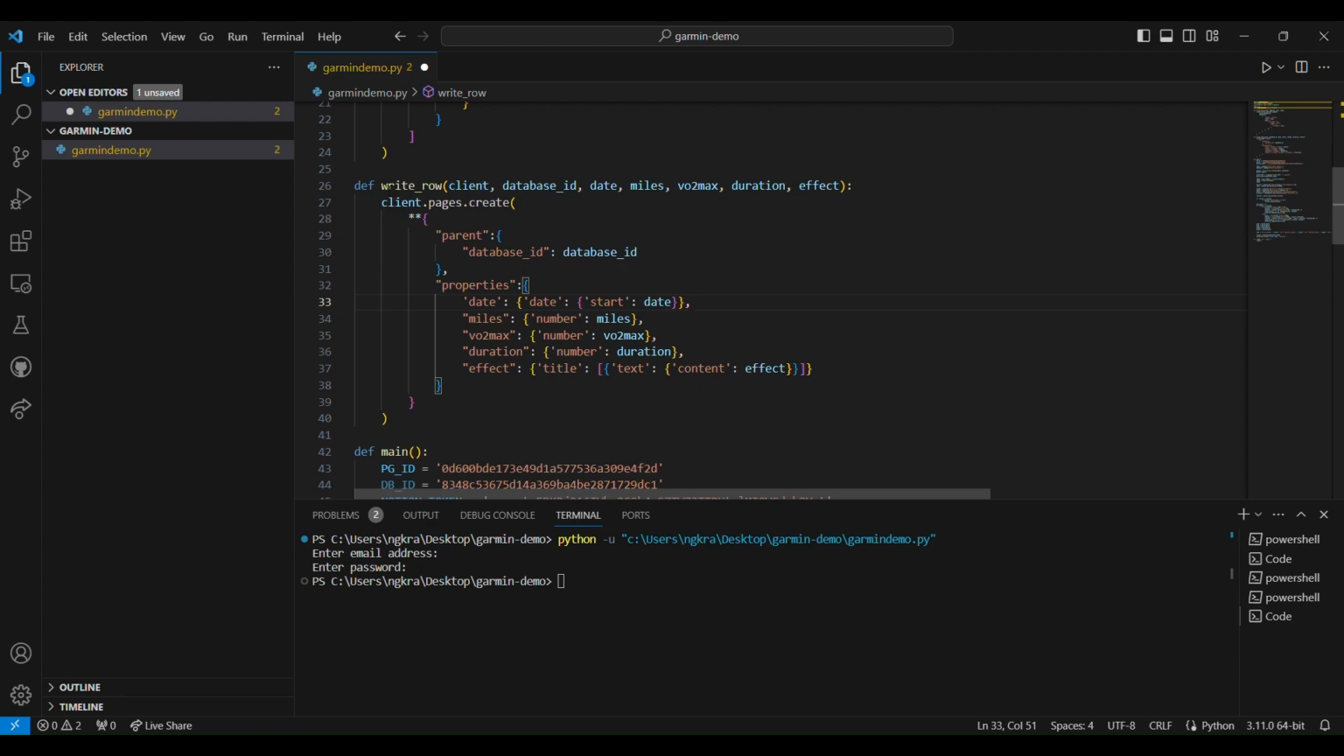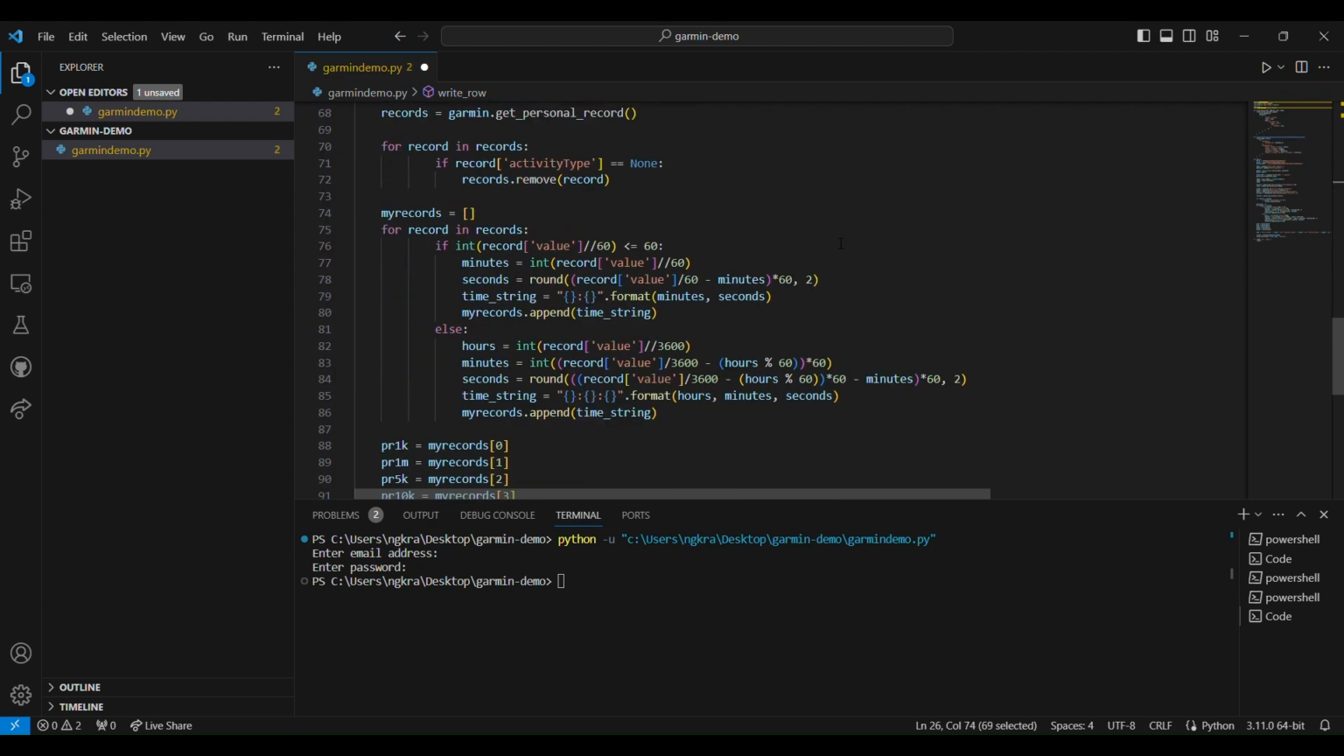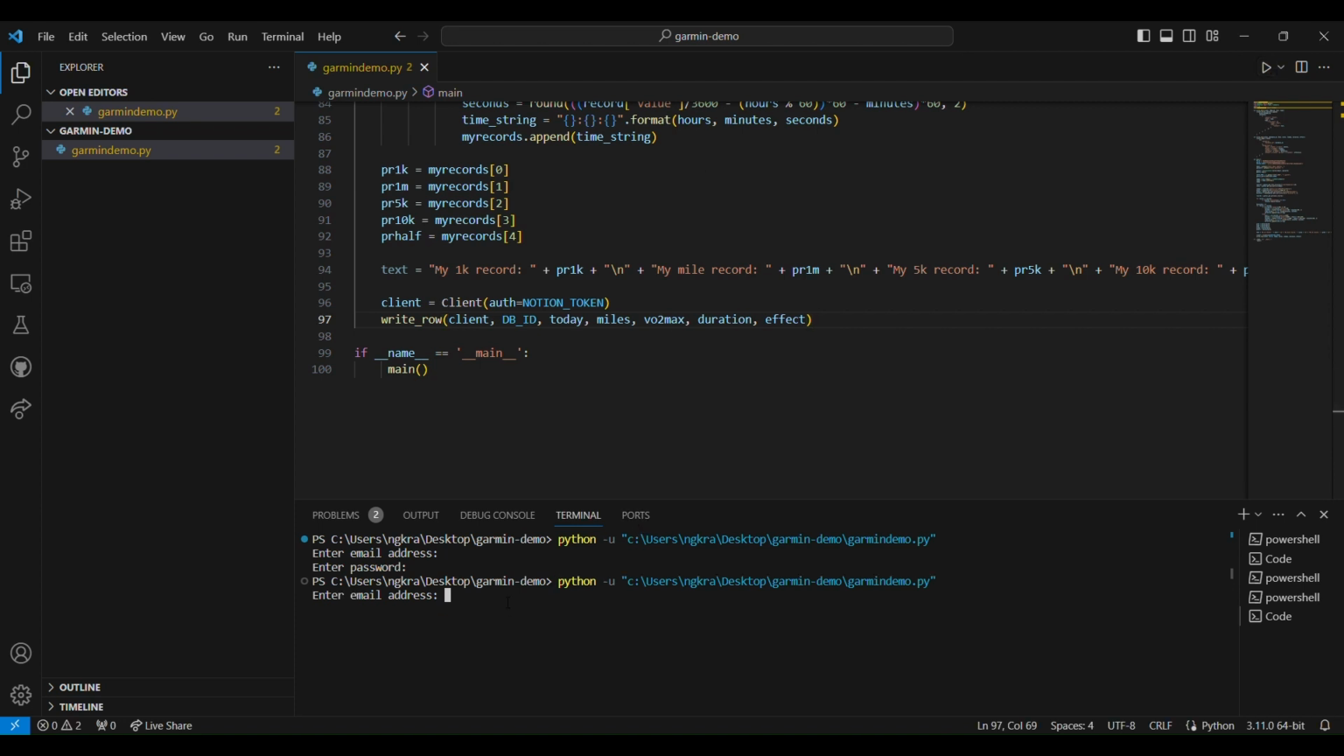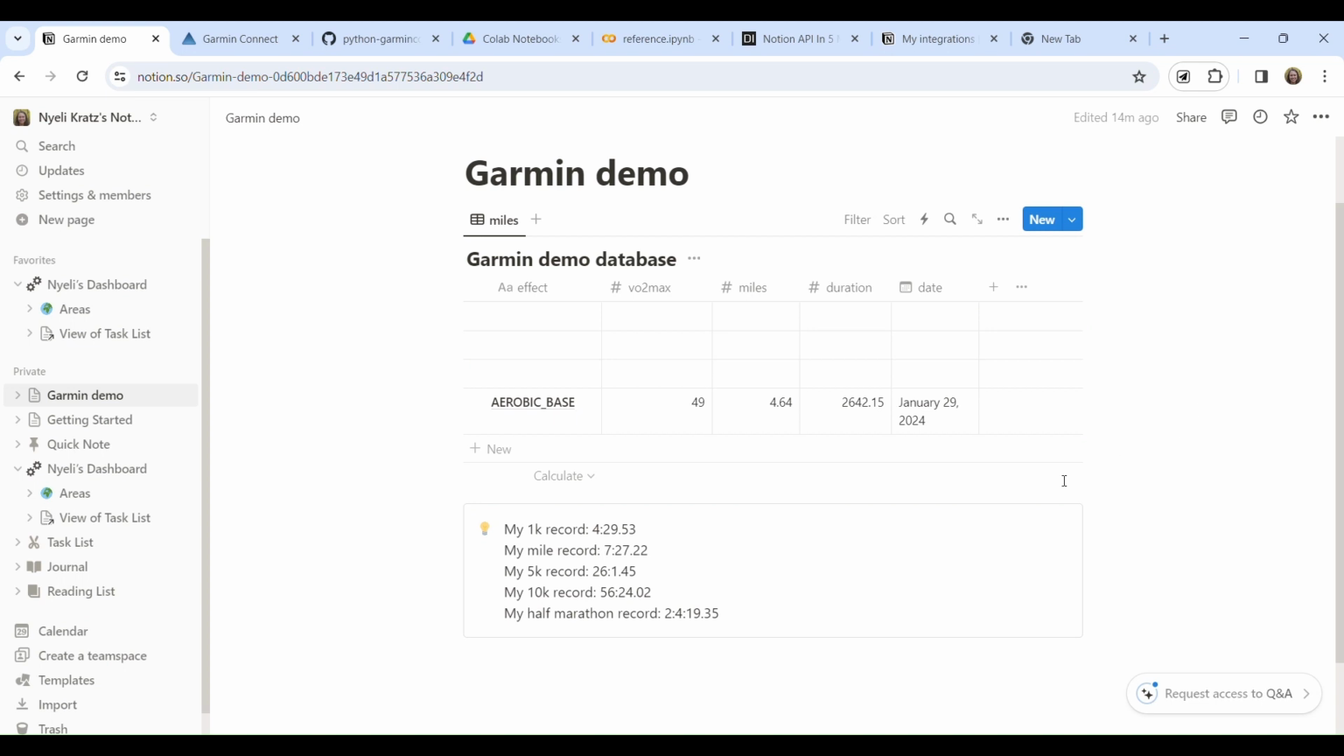But yeah, cool. So now that we have that, we can call this in our main function to see if it works. So this should be dbid, and then date we can use today, and then yeah, everything else we have. Okay, cool. So I'll save that and run it. Okay, so we can see that it worked. It pushed this data into our database, our VO2 max 49, 4.64 miles, and the duration and the date.